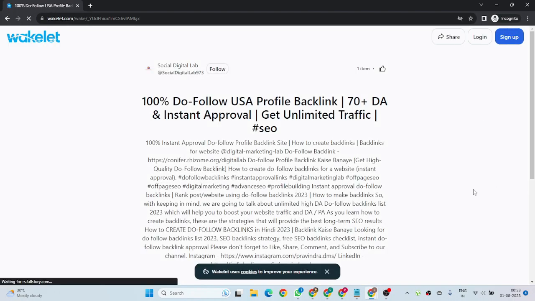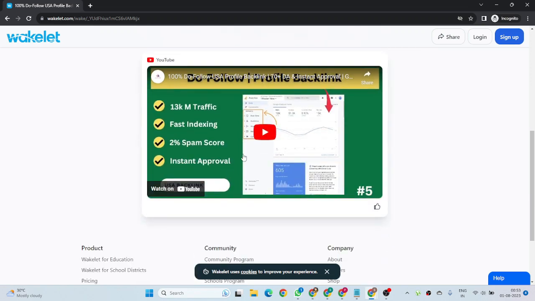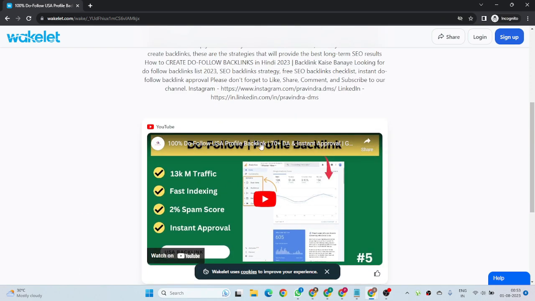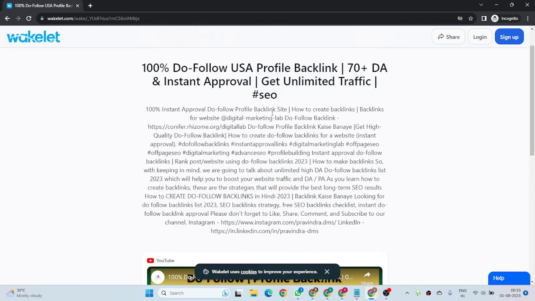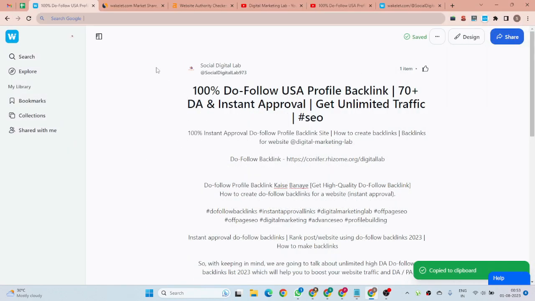You can see this article has been successfully approved instantly, and your backlink is live now. This is a 100% dofollow article backlink. This website can provide 100% dofollow article services, and you can also create a profile for your business.